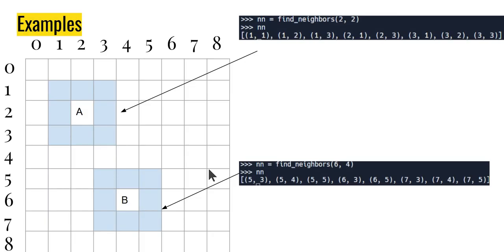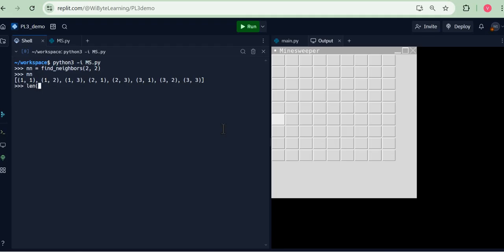Remember, 2, 2 is this square. Its neighbors come from the column on the left, the column on the right, the row on the top, the row below, and all combinations thereof. And hence we have (1, 1), (1, 2), (1, 3), (2, 1), (2, 3), (3, 1), (3, 2), (3, 3). That's exactly what we are seeing. If I look at the length of this list NN, it is 8 because there are 8 neighbors, and each of those neighbors has been represented as a tuple.